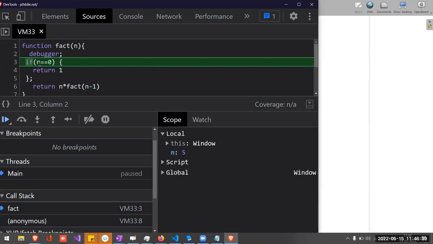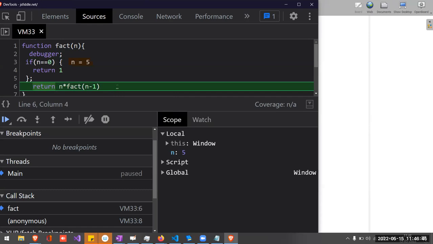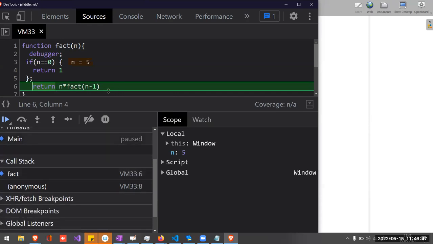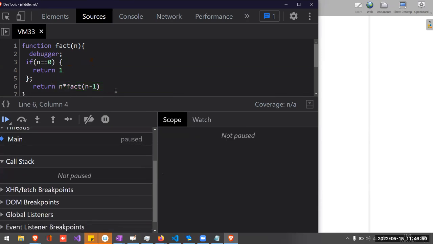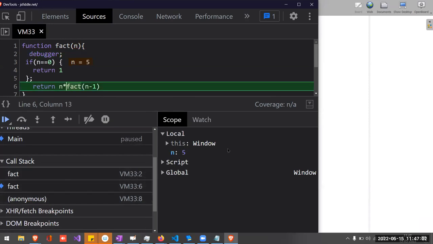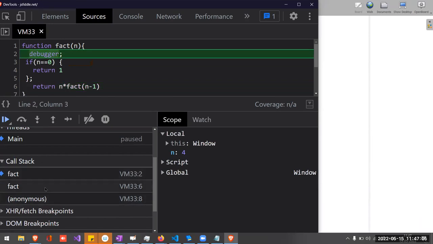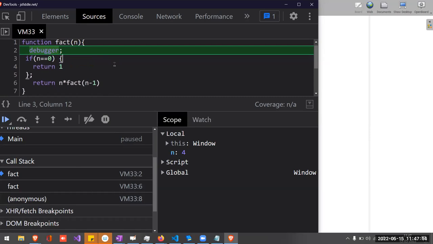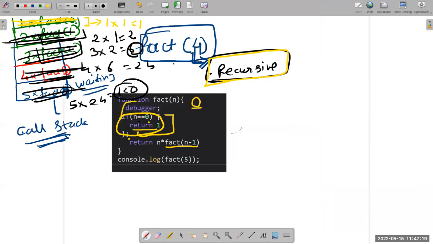Now you will check whether n is equal to 0 or not. Since it's not 0, it will return 5 into factorial of 4. So you can see here, after executing this, 5 into factorial of 4, a new fact has been inserted. Now you can see the pointer here. It is inside the factorial of 4. That is why your pointer is here and factorial of 5 is pushed down. It is not currently executing. Currently it is executing factorial of 4. Correct or not? Yes. Factorial of 5 is pushed down in the call stack.